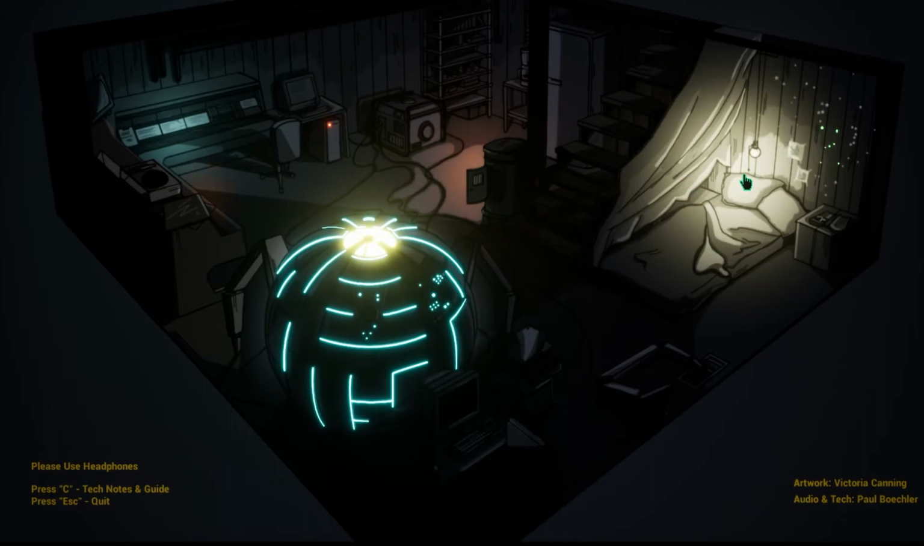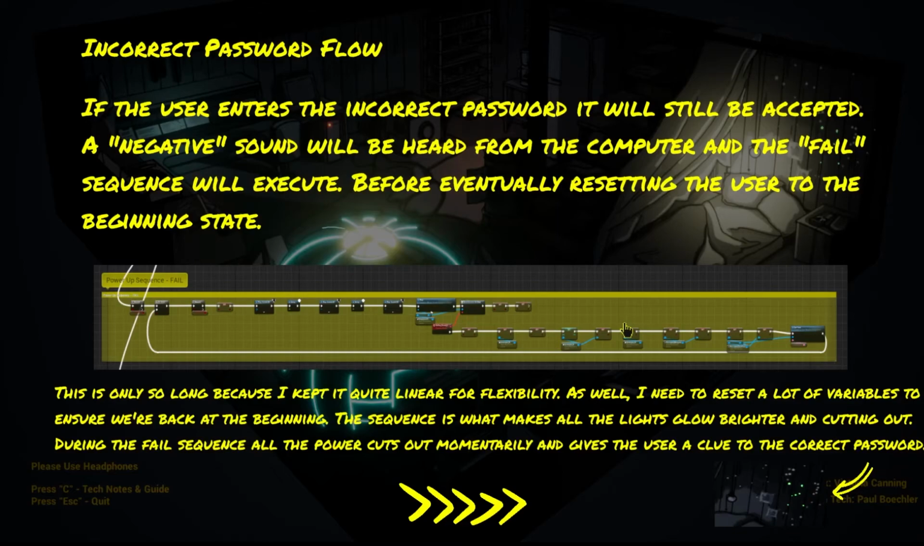But my hope then was that when all the lights go out, the player might notice the constellation Orion is lit up with glow-in-the-dark stars on the wall, and that clues them to the correct password. So again, incorrect password flow here.